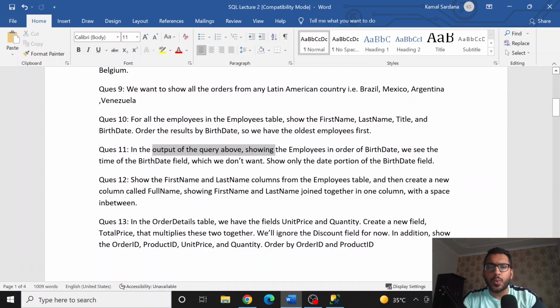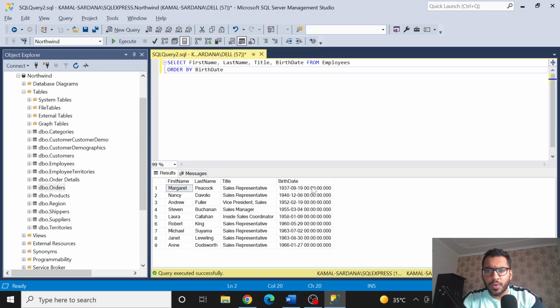Let's move to the next example, case study number 11. In the output of the query above, show the employees in the order of birth date. We see the time of the birth date field, which we don't want. Show only the date portion of the birth date field. Like we can see over here 000 something. I don't want to see that. I just want to convert this column, and I just want to see only the date portion.